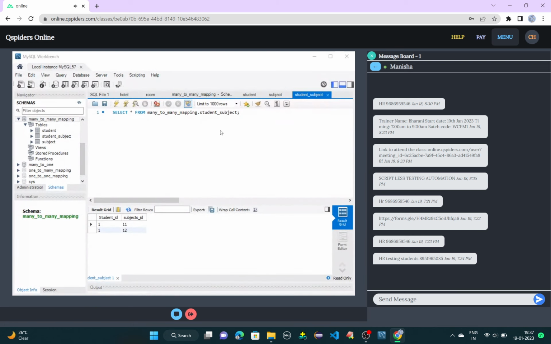Will an extra table get created or not? Extra table will get created. In many to one, do we get any extra tables? No, we will not get any extra table. In many to many mapping, again one extra table will get created.